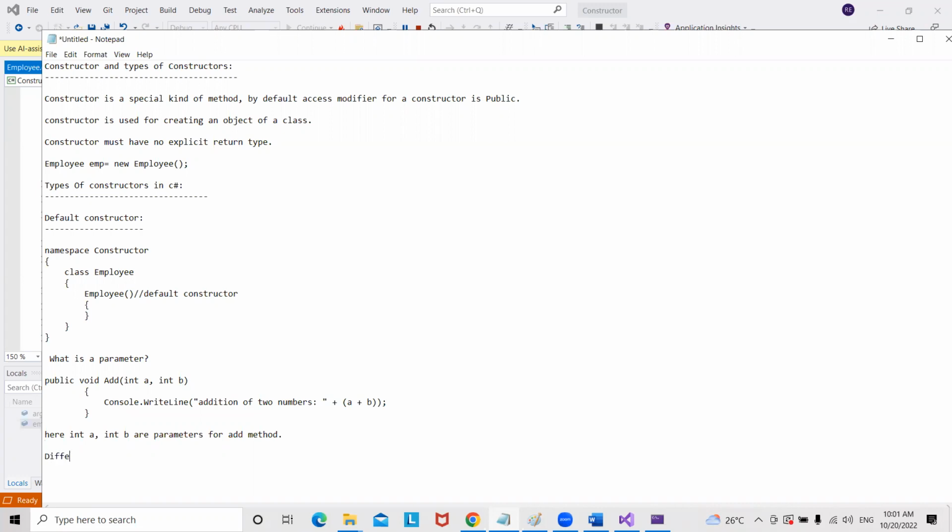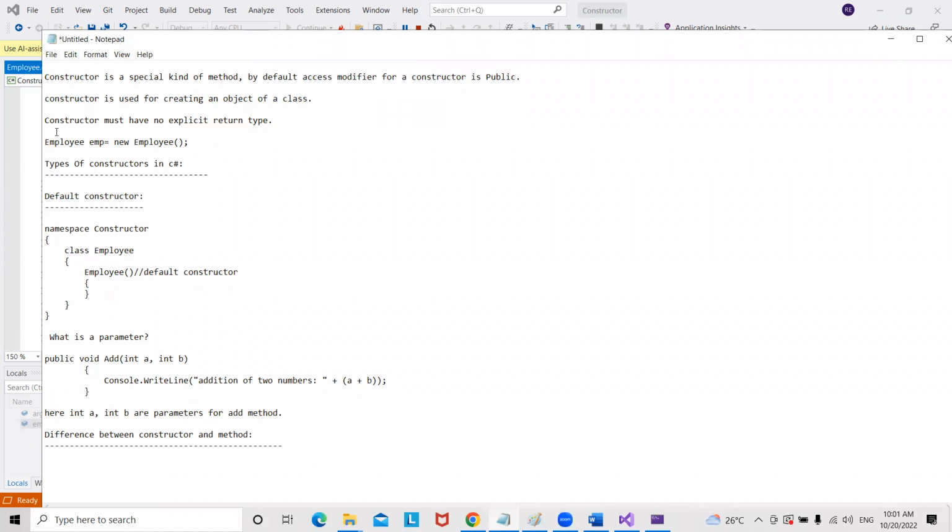So the difference between constructor and method. What is a constructor? What is a method? I told you my first statement: a constructor is a special kind of method. So even though you call a constructor also a method, then what is the difference between a constructor and a method? Okay, just make a brief point so that you will get an idea.